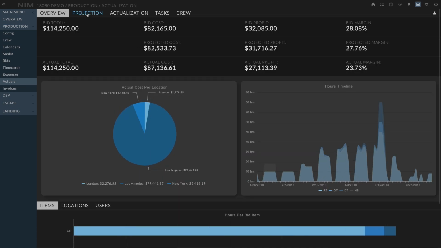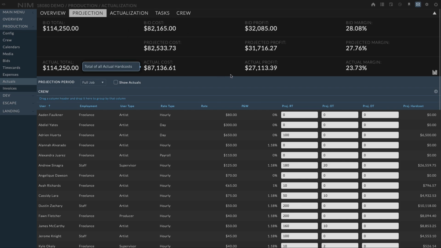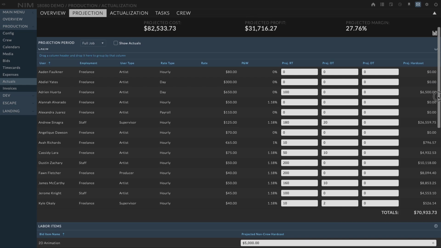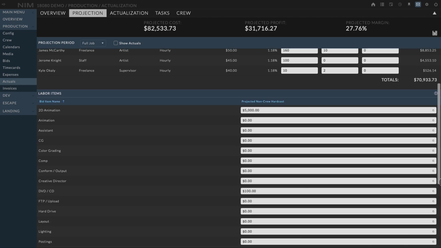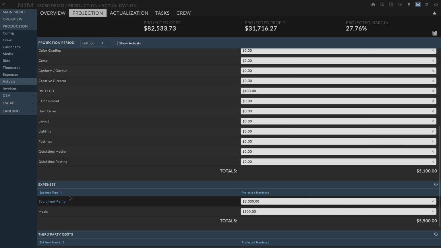Now moving over to our Projections tab, we can see how our projection cost has been calculated. When looking at our bid cost, that is essentially derived from the hard cost on our bids. However, with projections, we look at the individual rates that are assigned to the crew members that are included on the job. Here we can enter the total regular time, overtime, or double time per each of our crew members, and we can do that based on the full term of the job, a weekly basis, or a daily basis. Based on the estimated hours that we include for each user, we can get a projected total cost for the project. Now, as we scroll down, we see that we have labor items as well as expenses.